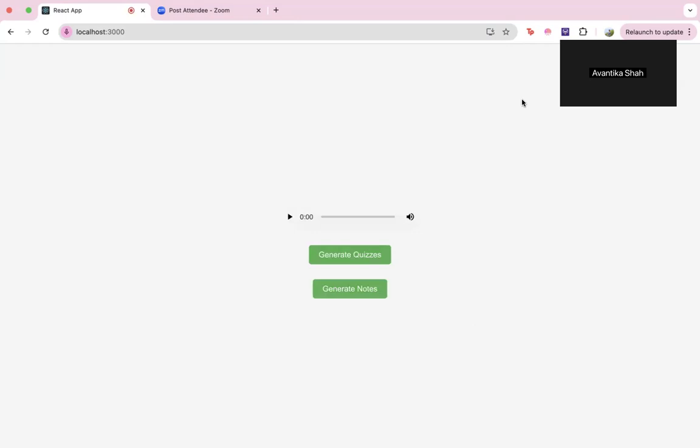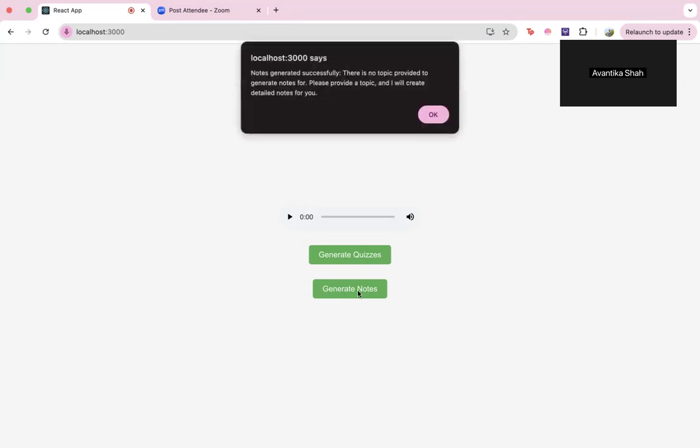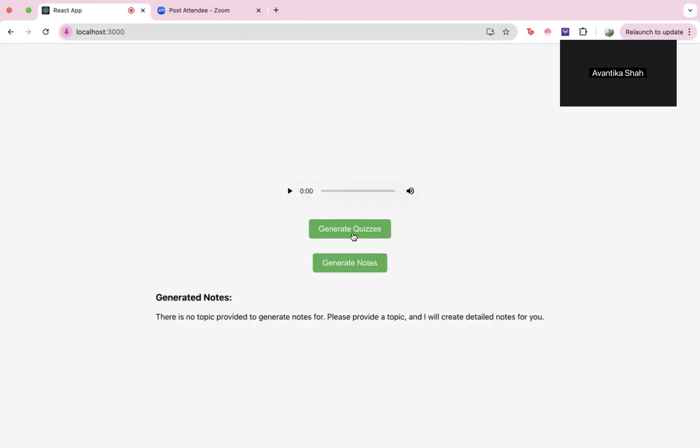And once it has a recording, you can either generate notes or generate quizzes. So if I generate notes, you can see that it's able to produce notes on the screen.